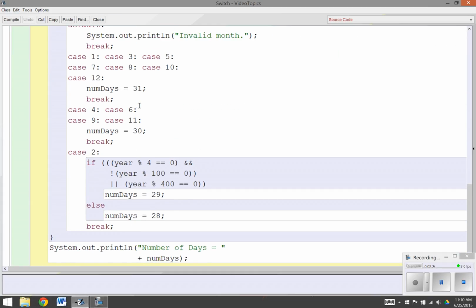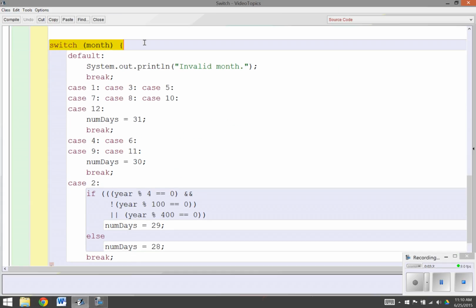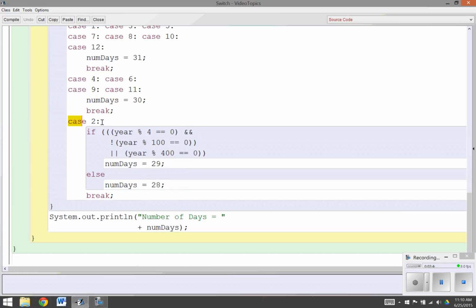So I'm going to perform a switch on my month. Notice I put the default first. So if it gets the default, that's an invalid month. Case 1, 3, 5, 7, 8, 10, and 12. Well, all those months have 31 days. So it sets the number of days equal to 31. Case 4, 6, 9, 11. Number of days is 30. And then we break. Case 2, I confirm whether it's a leap year or not.